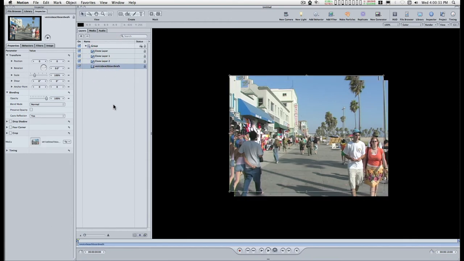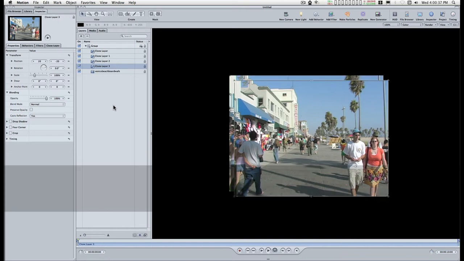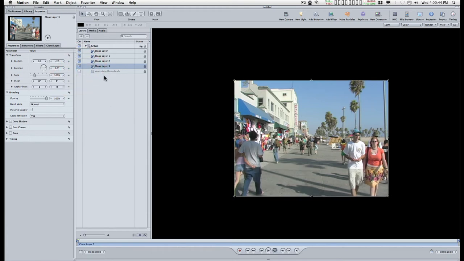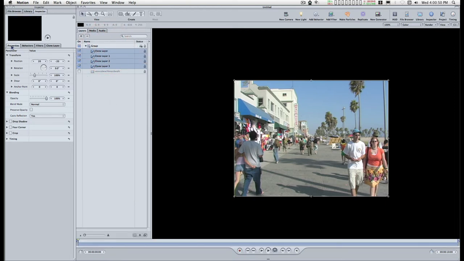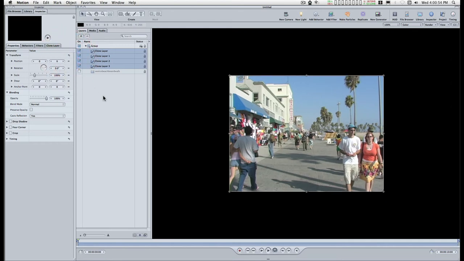Now I'm going to use four clones in this video, so I'll just create these. Turn off the original and select all of my clone layers, and in the properties tab I'm going to click this little back arrow key to realign them to the same position as the original video.